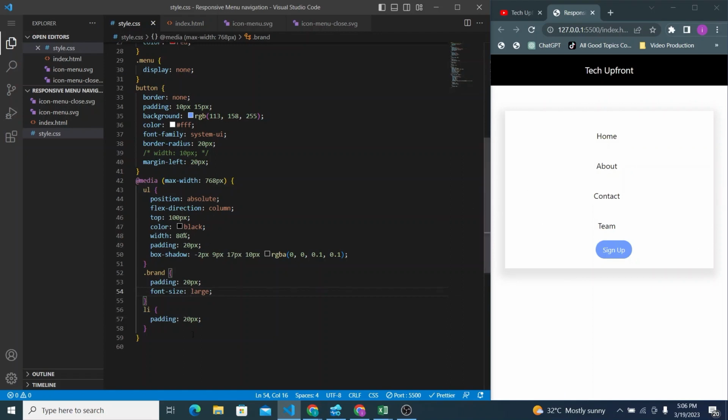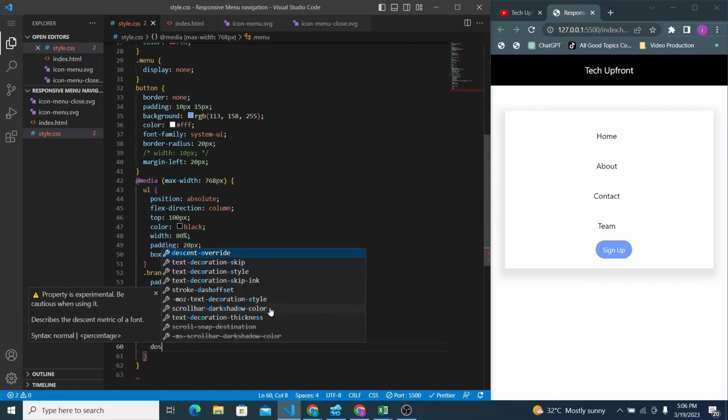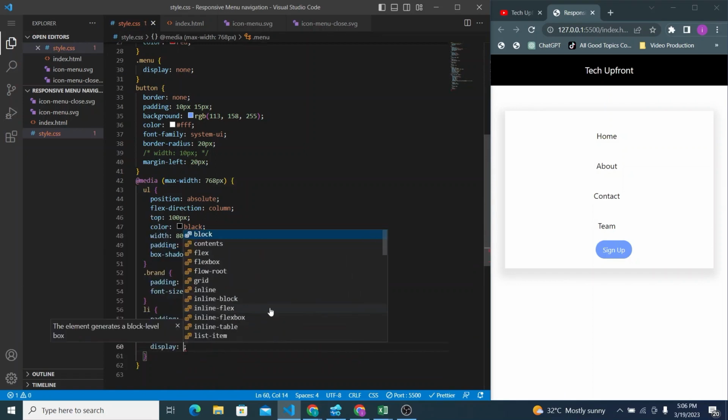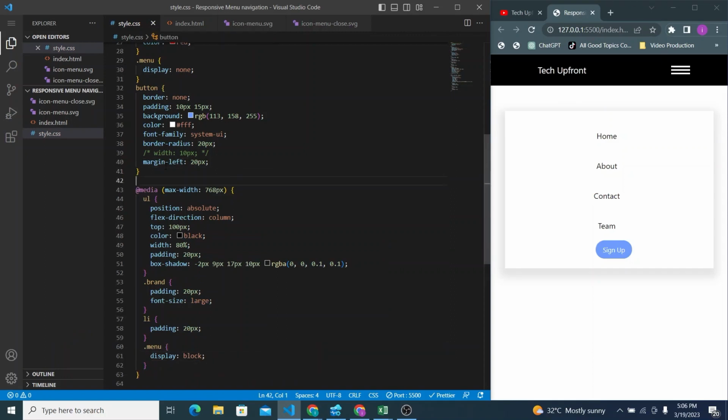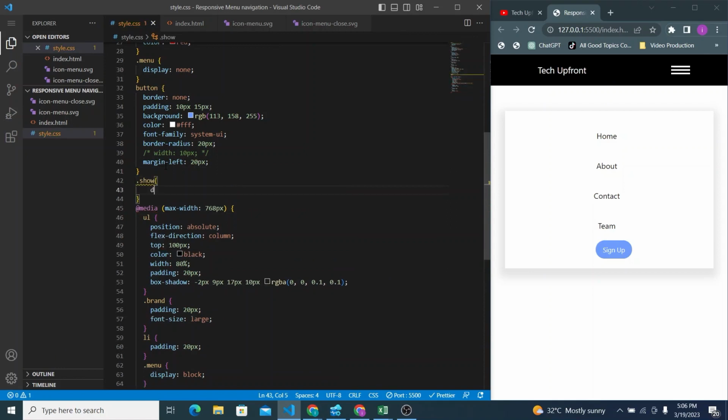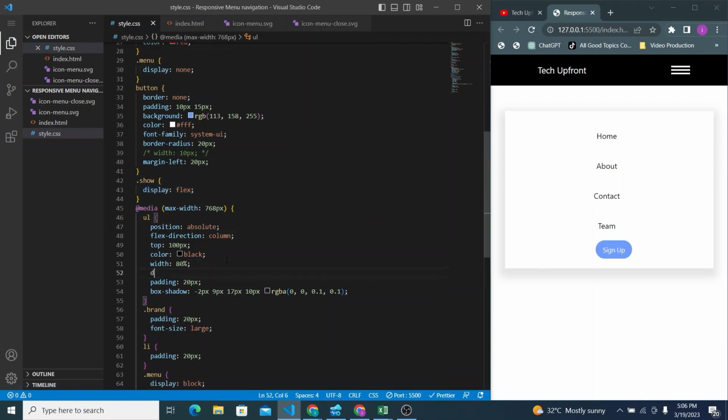And the menu now, so what we want to do to the menu is our menu display block. Okay, now we have the menu there. So what I'm going to do is I'm going to define a dot show class. So show display flex, and the reason why we're going to do show is that we're going to give this a display of none. We're going to take it off, and when we click it, we're going to use JavaScript to dynamically show it.